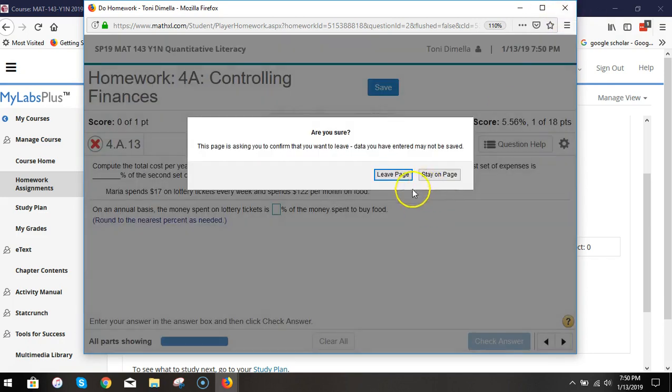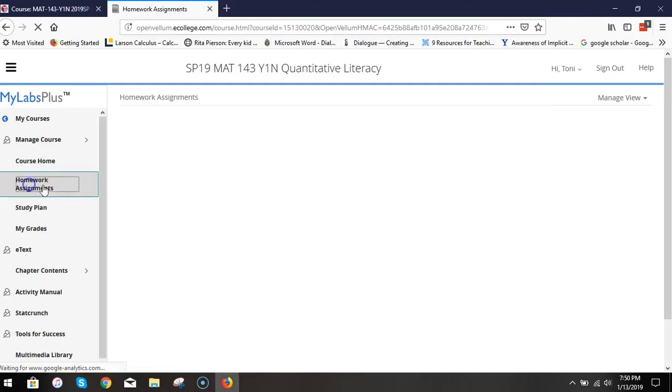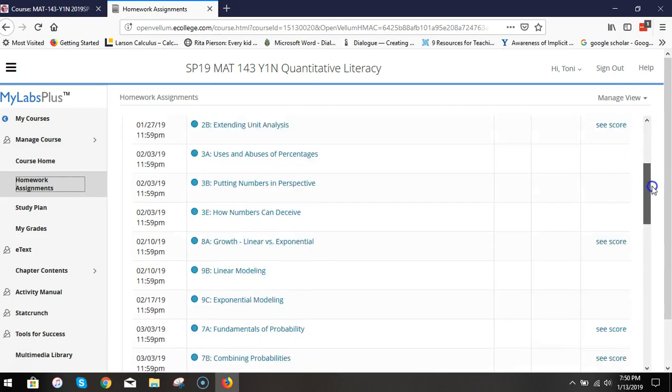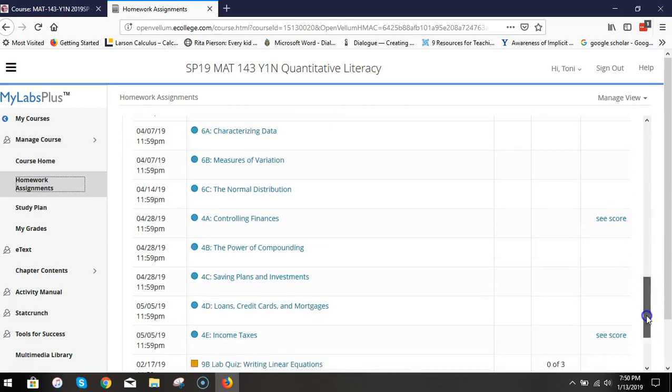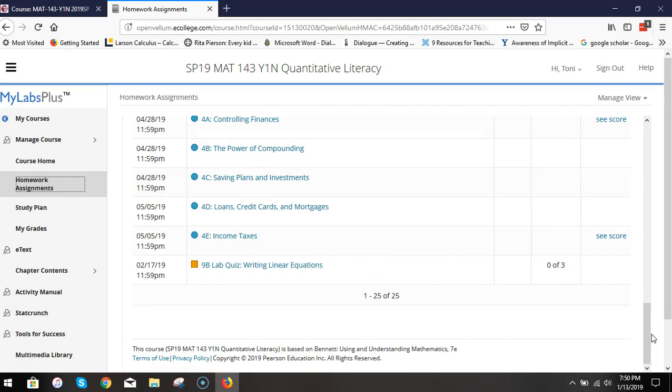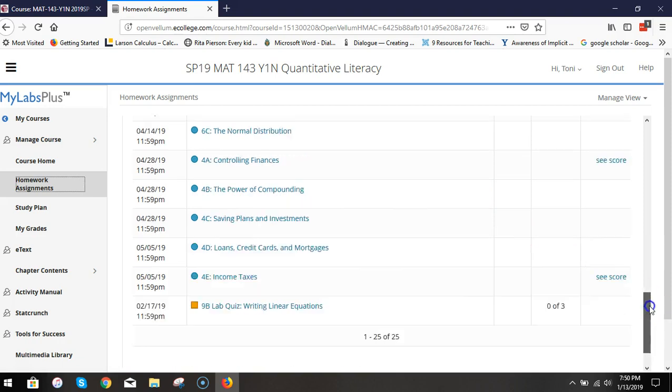I'm going to close that out. That's how all the homeworks work. They'll all have those options. Now your quiz way down here at the bottom, sorry, no help me solve this and no view an example on the quiz because it's a quiz, but you do have 3 attempts. On the homework, you can do it a million times. You can sit there all day if you want.